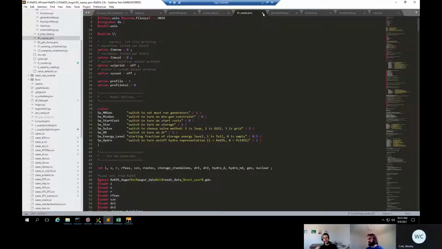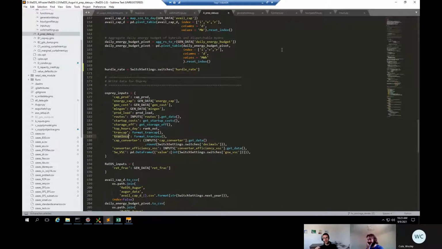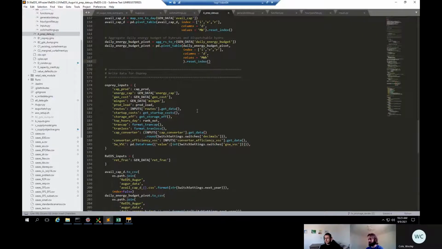So static changes in Augur are pretty easy. Let's say we wanted to ingest a new input from ReEDS that actually depends on the optimization of ReEDS. Like it may change based on how ReEDS operates.